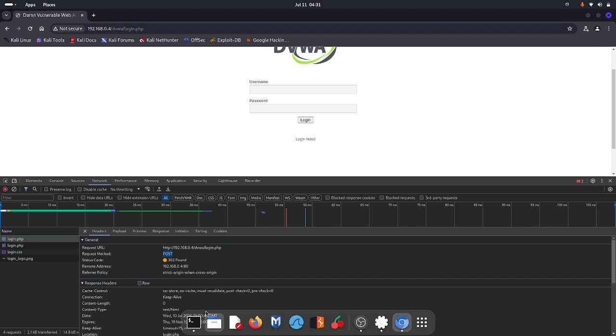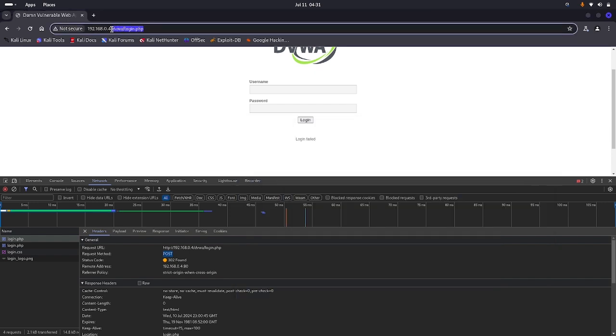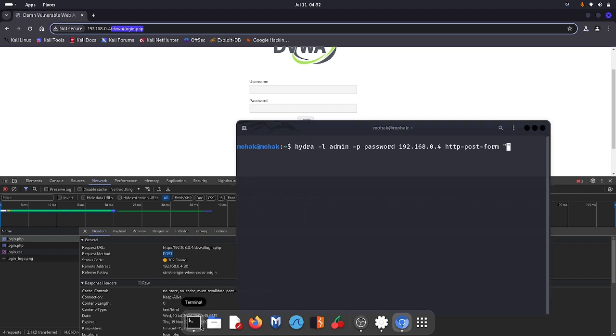Okay, so write it down here: http-post-form. When it is a post method, you have to say this. You can't directly say it's an http method. You have to say that it's http-post-form. After that you have to provide it in quotation marks. What you have to provide is the particular directory you are attacking, the directory written after the address. You have to paste this.